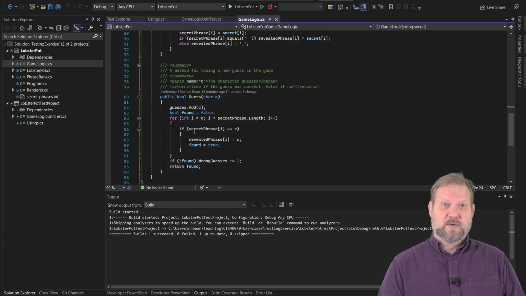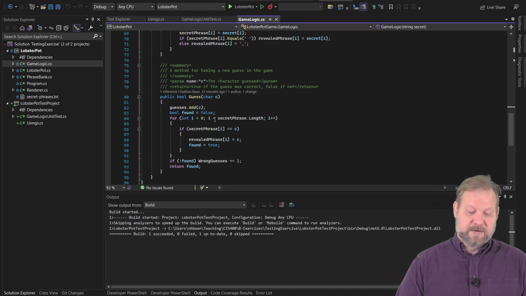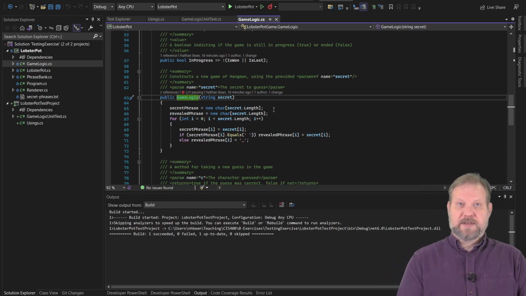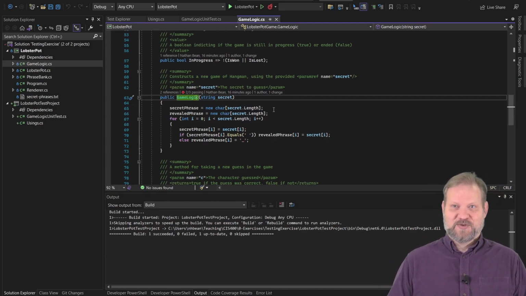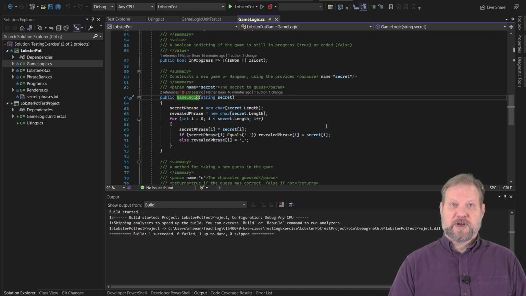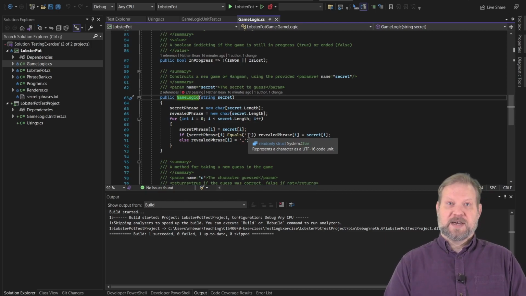So let's go back and look at how we're generating that secret phrase. And notice that as we go to the constructor, when we bring in our secret, we create 2 character arrays of length equal to the secret string length. And then we populate that by iterating over the secret and copying the characters directly into the secret phrase. So that's a 1-to-1 match. But here we're checking to see if the secret phrase's character equals a space. And if it does, we go ahead and copy the space in, but otherwise we put in an underscore. Well, there's our problem.